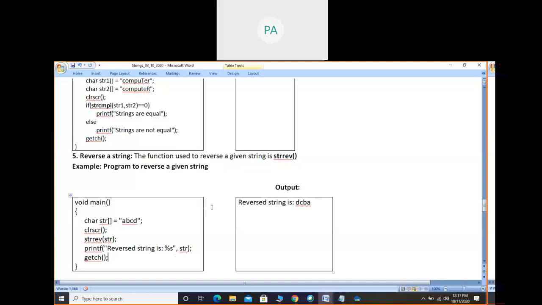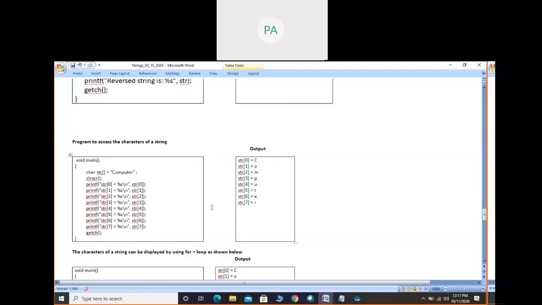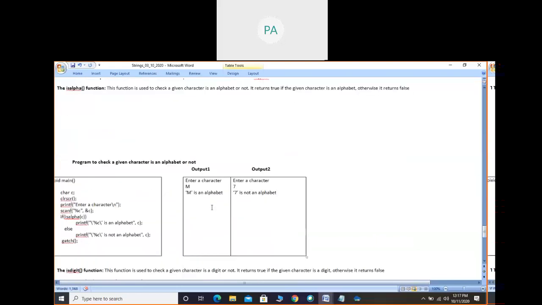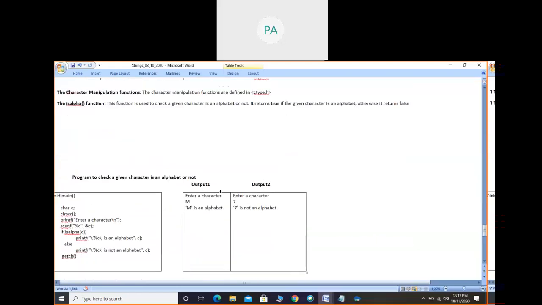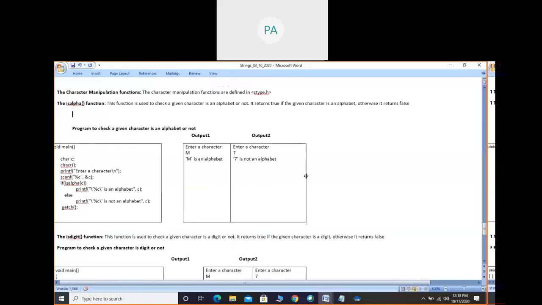So this is about string handling functions. In addition to this, we have character handling functions that I will tell you, because if I want to take a single character and do any operations, then we can do that. So within 10-15 minutes, we can complete this. So till 12:30, I will take the class.